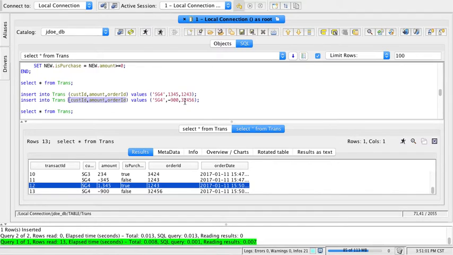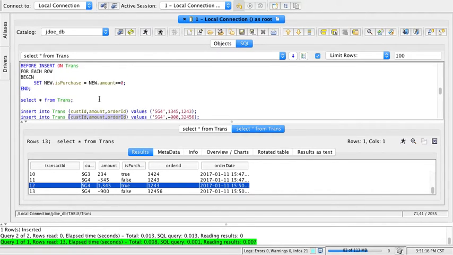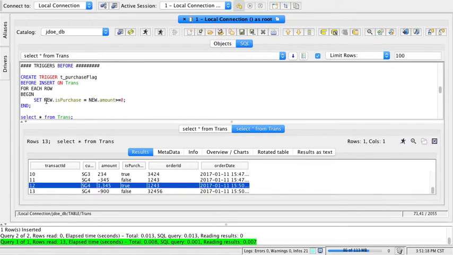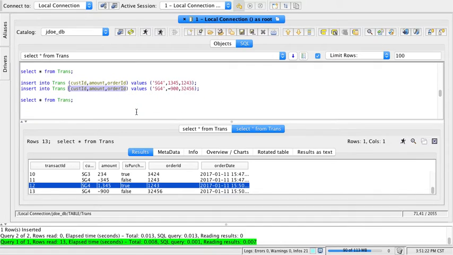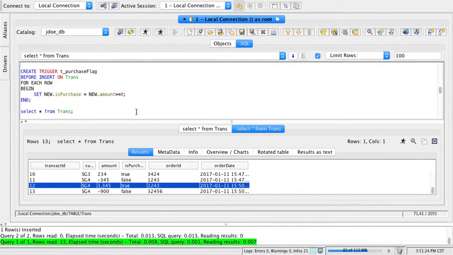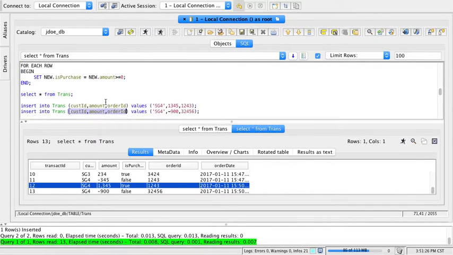What happens is that before it inserted this record, SG4 900, and this order ID, it actually added a new value for the field is purchase, which is not specified, right? According to the trigger, it added whether it was false or true, depending on whether it was greater or less than zero. So that is one trigger. It's before an insert.